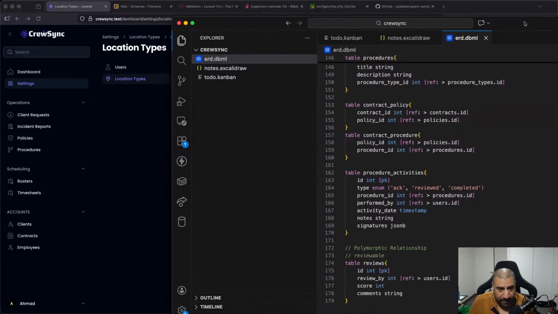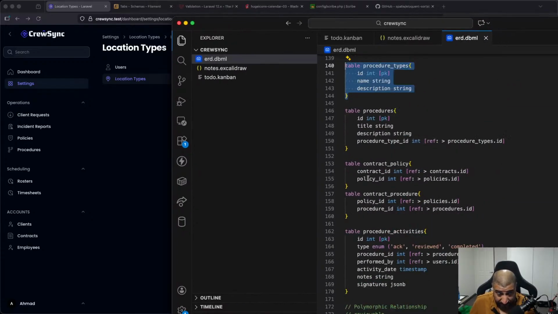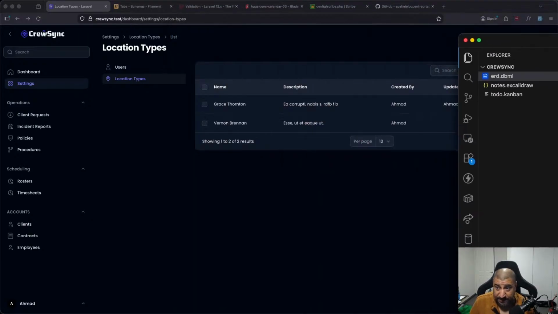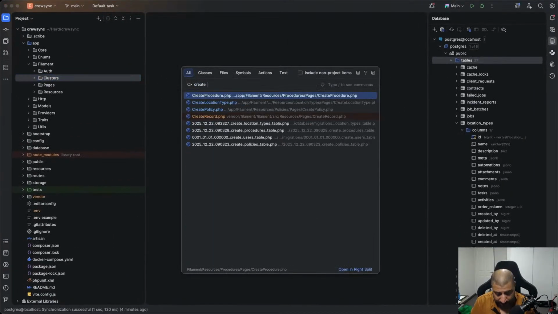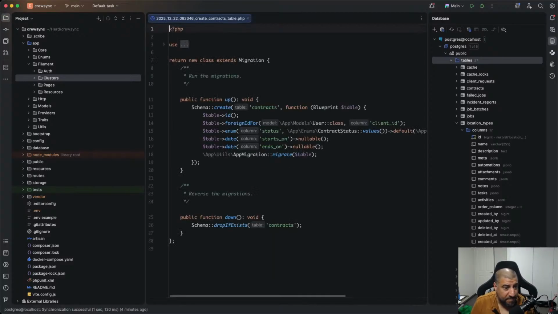Now, in our design, we said there is a many-to-many relationship between the contract and the policy and the procedure. And the reason for this is that the same procedure can be applicable multiple times. A contract also can have multiple policies. So in the contracts, which we don't have a contract form yet, let's see what do we have in the contract table.